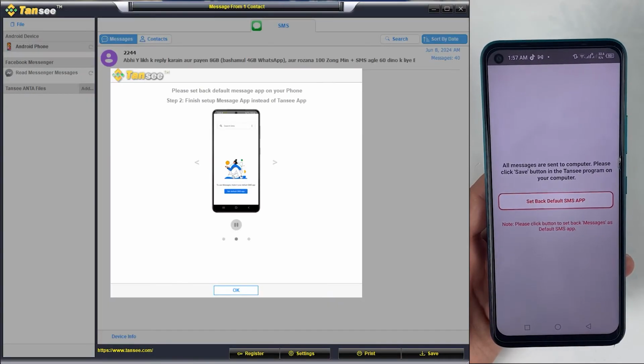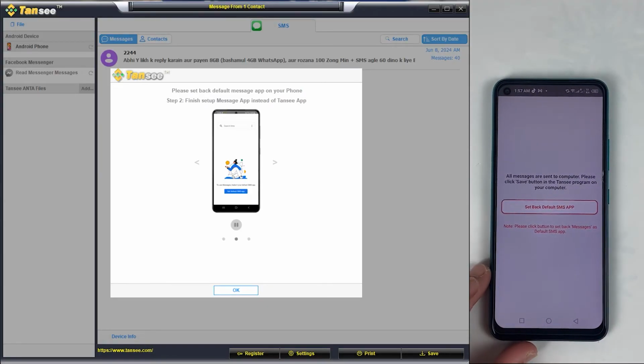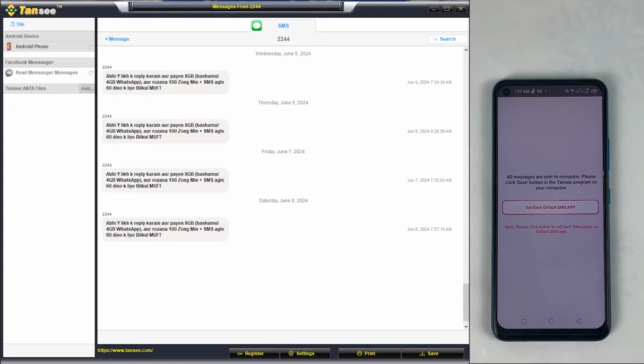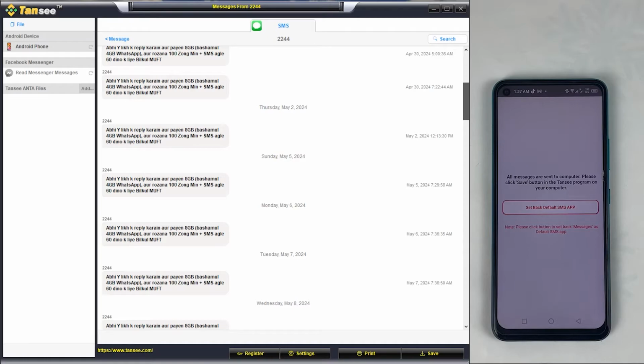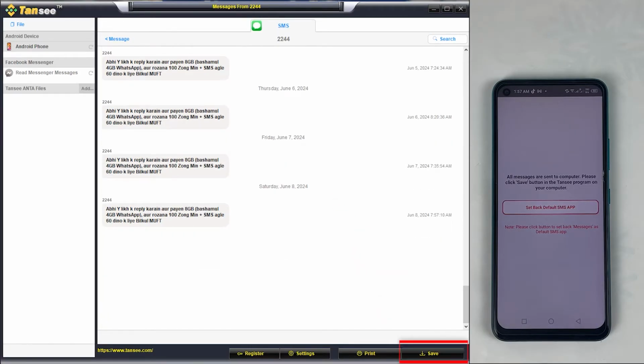While transferring messages from your Android device to desktop, it may take some time. Obviously, it depends on your conversation, how long it is. Now, once you are done with it, keep your phone on the side and you can see all the conversation is now showing inside the Tanza app on your desktop. If you want to print them right away, just click on the print icon, select your printer, and it will be printed within just a second.